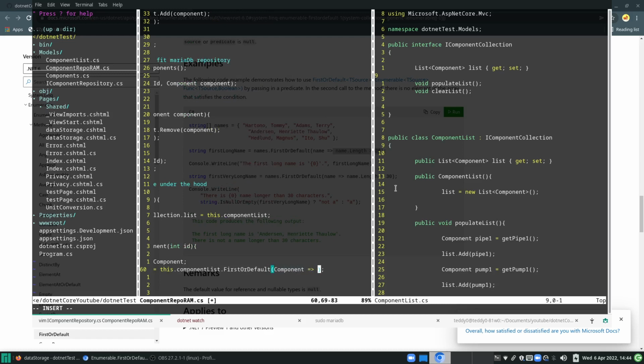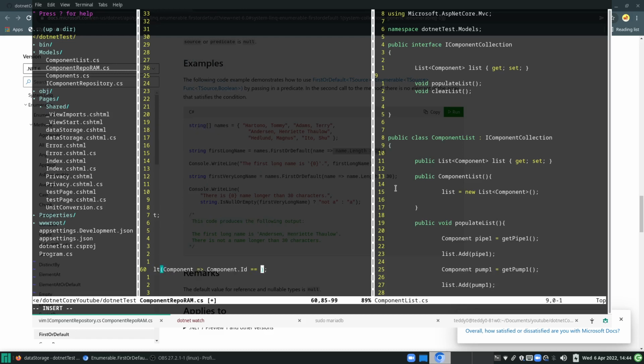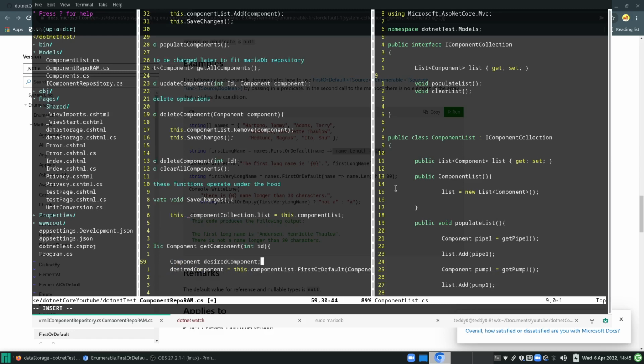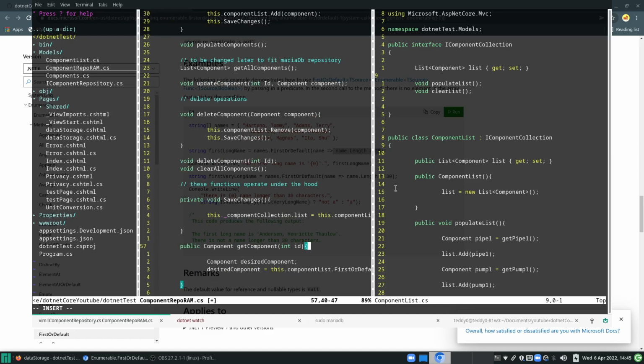Okay, such that the component is what? The component dot ID equals to, okay, component ID equals to what? Okay, the ID which we supply here. See, this ID we supply here.